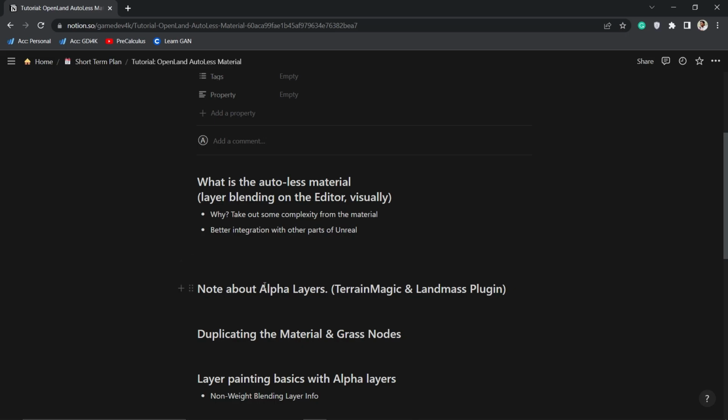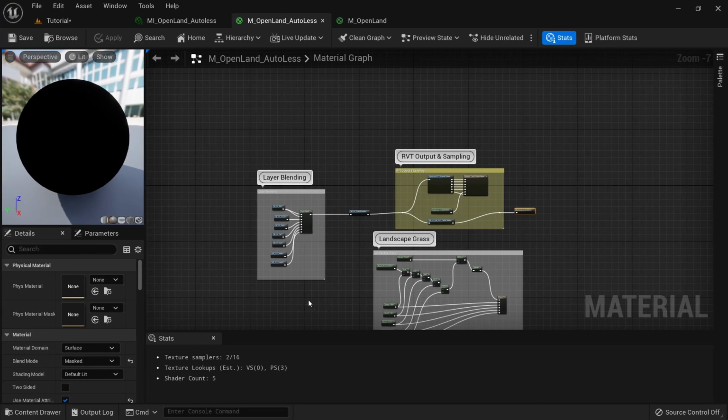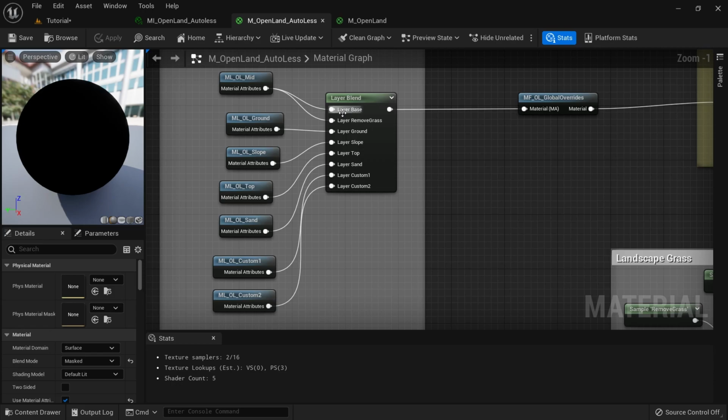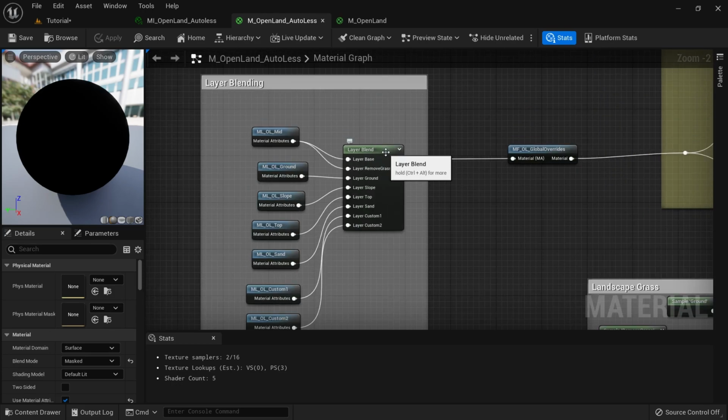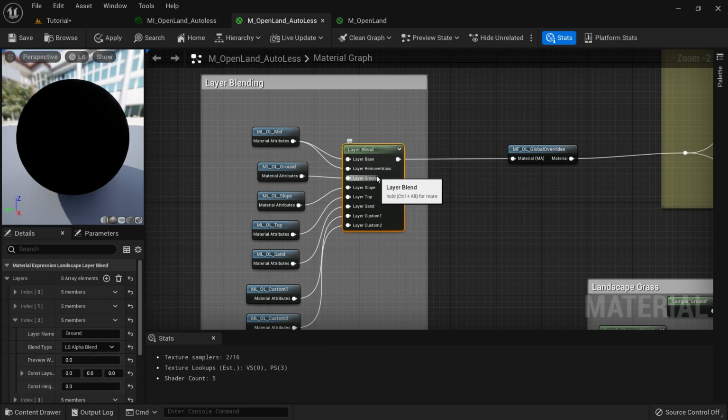Right, and here we need to use alpha layers. So what are the alpha layers? Basically, if you're doing a layer blend in your material, this is how you define paint layers. So this is the base, remove grass. I can define them over here.